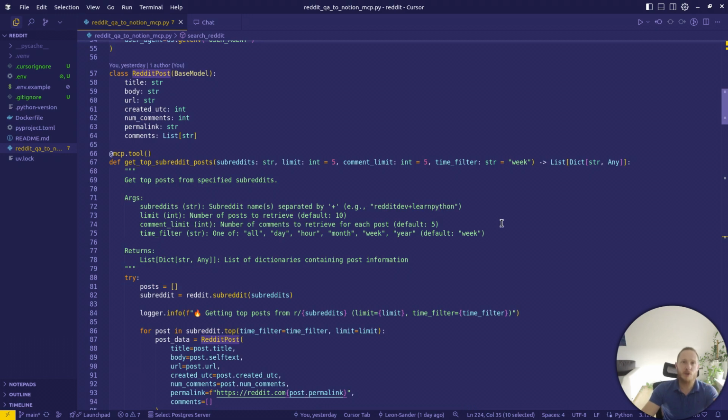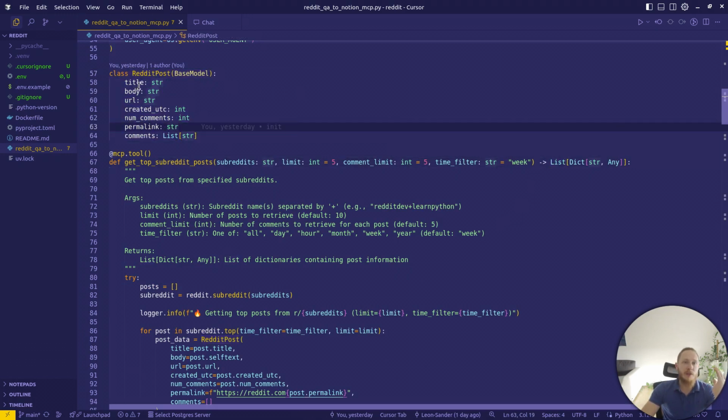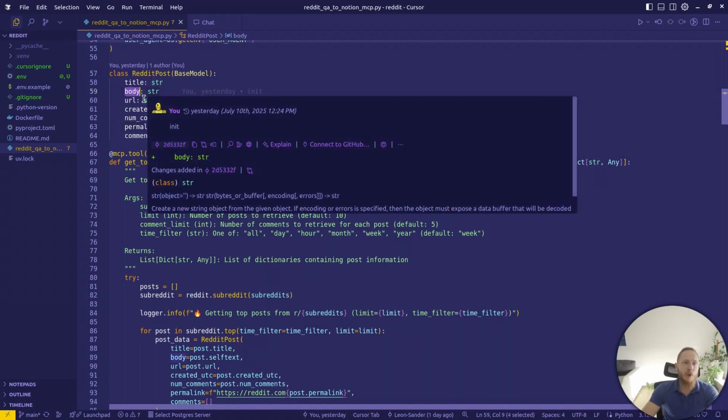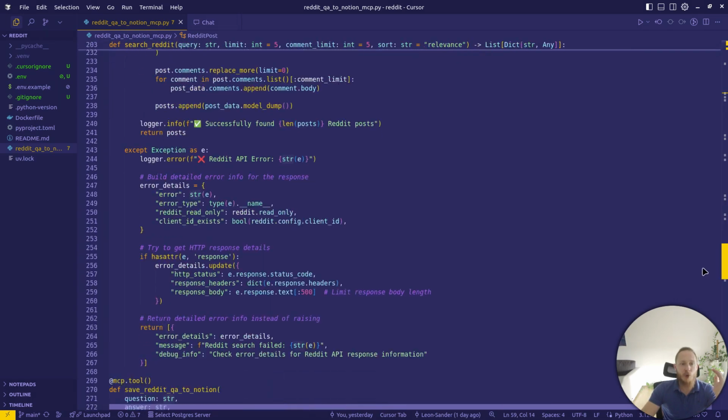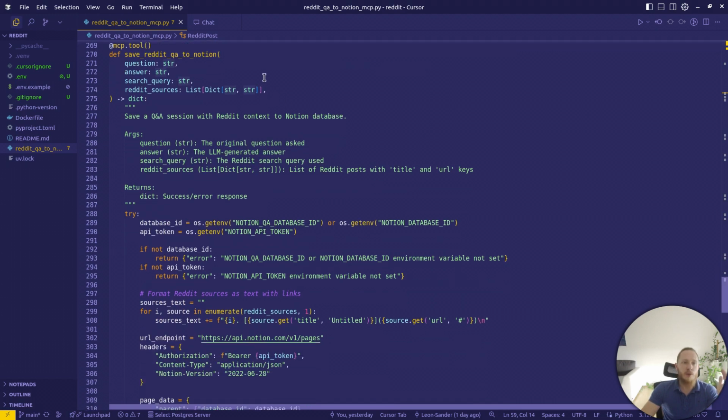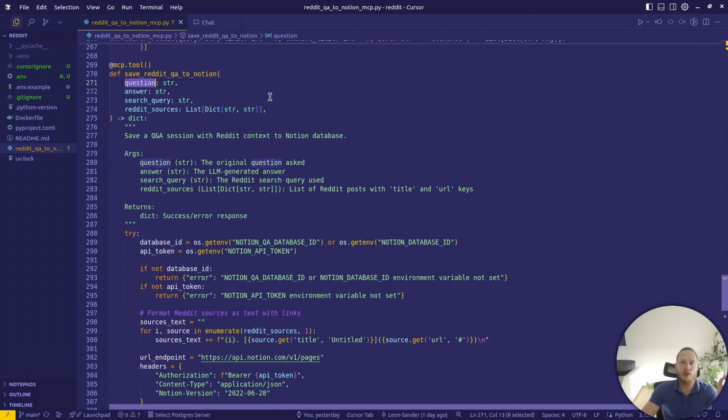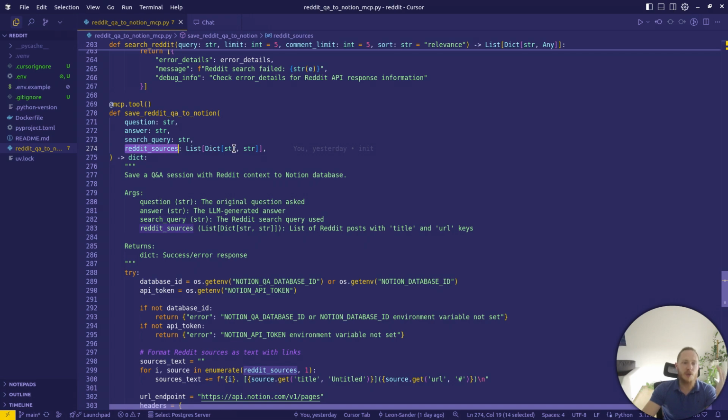And each of these tools outputs a list with a dictionary in this format where we have the title, the actual content of the post, URL, and number of comments, link, and the actual comments in the list. So every function has the standardized output. And finally we have the Notion MCP tool, which will save the question which we will give to the agent, the answer it created, the search query which the agent sent to the Reddit tools, and the actual sources consisting of the title and URL.